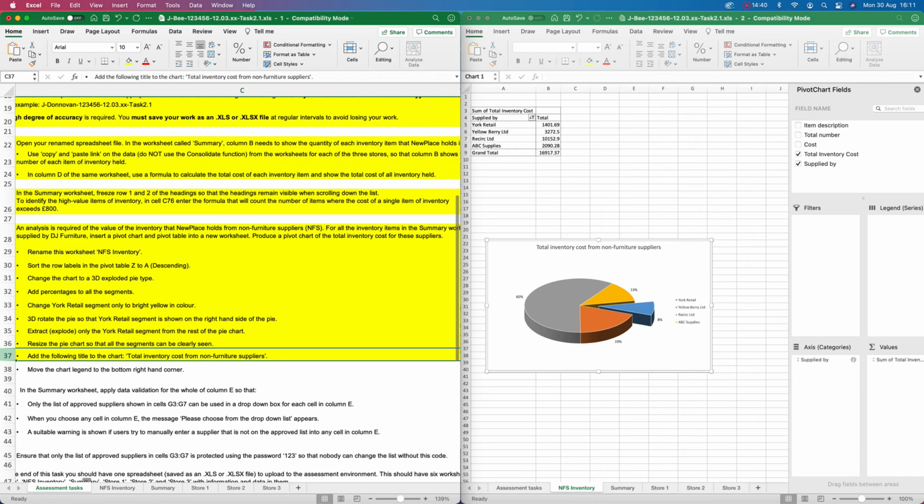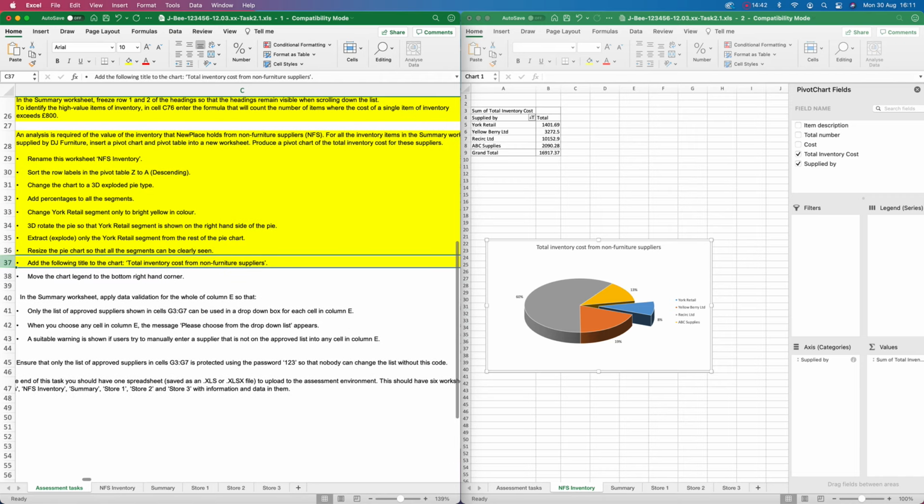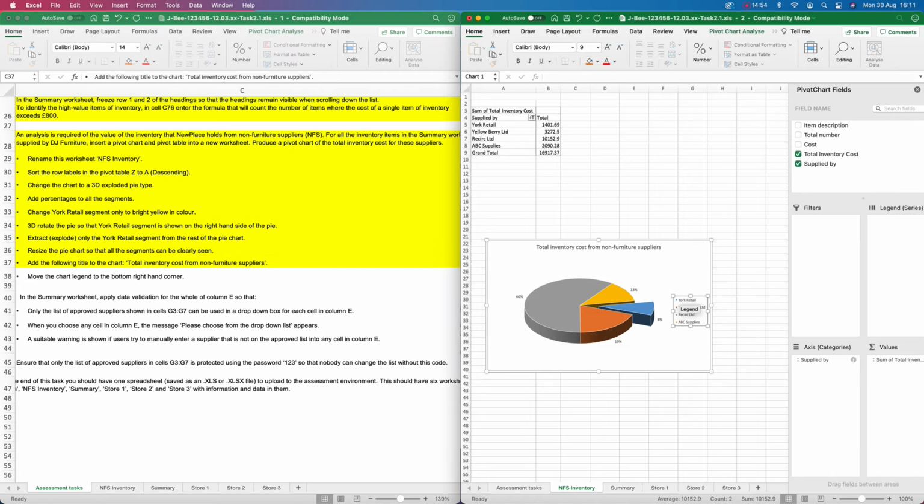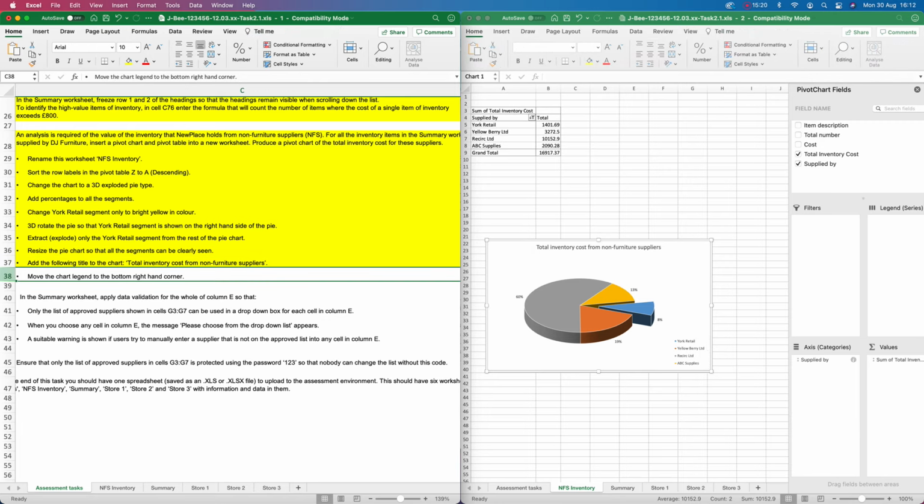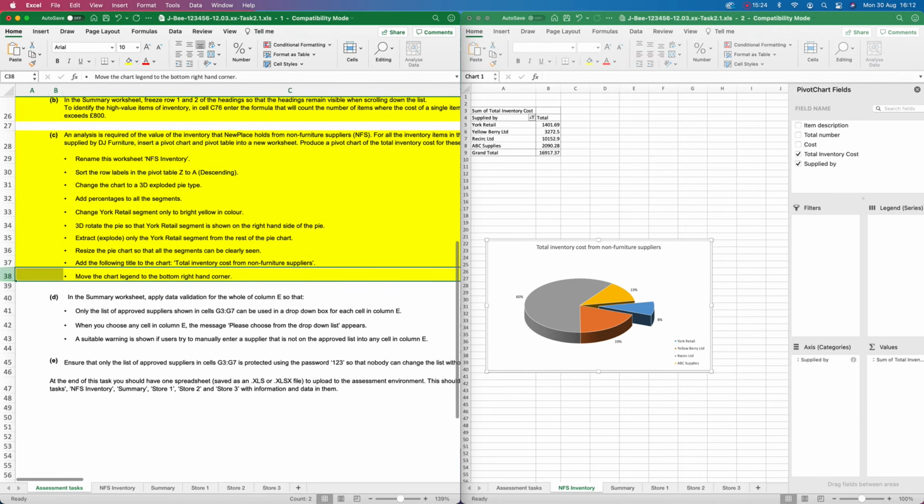It says move the chart legend to the bottom right hand corner of the chart. So I want it in the bottom right. So I could either click on the legend in the middle when I get a four-headed arrow and move it down. And we finished C. So I want to save my work.